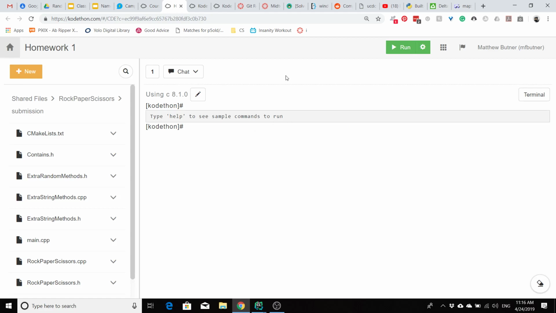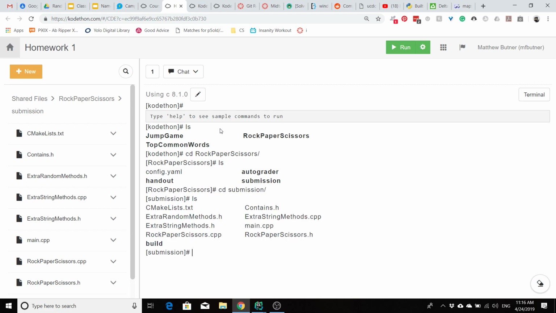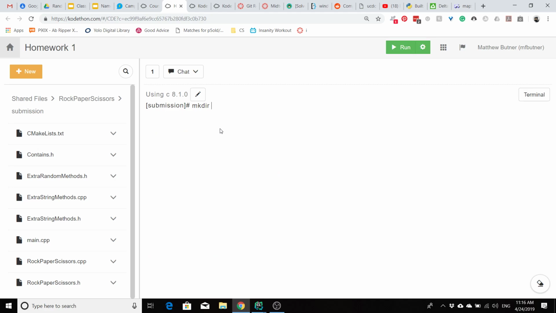Then you would open up the terminal over here, which you can do by clicking on the CDE apps and then clicking on CDE shell. It'll open up this guy. And then we need to CD into that directory. So CD into rock, paper, scissors, CD into me, it's under submission. Then you'd make a new directory called build. I'm going to remove my build just so you can see it. So I'll make a new directory called build, and then I'll CD into build.